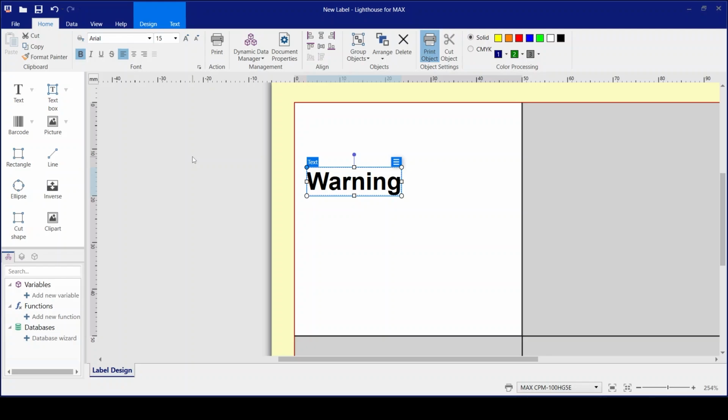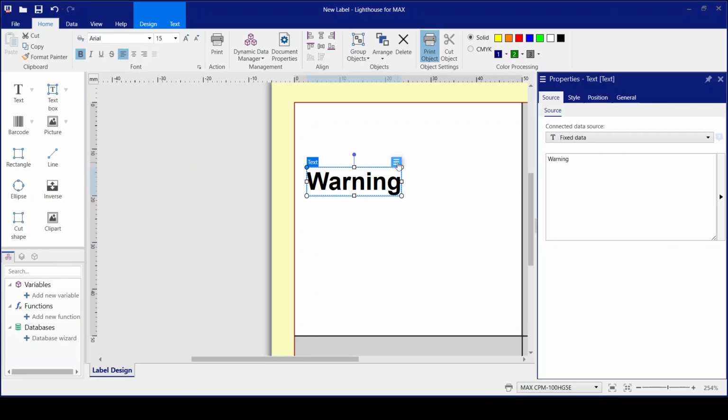However, if you have already typed something into the label and you need to make an alteration to it, you don't have to delete the entire thing. You can just modify the text on the screen. And to do this, just select the text first and then click on the three lines in the corner, which will open a properties box.